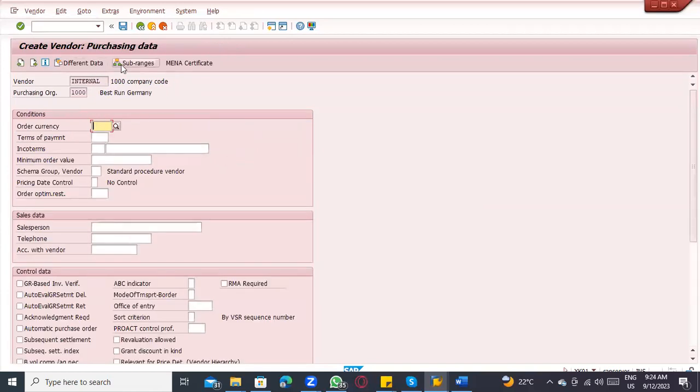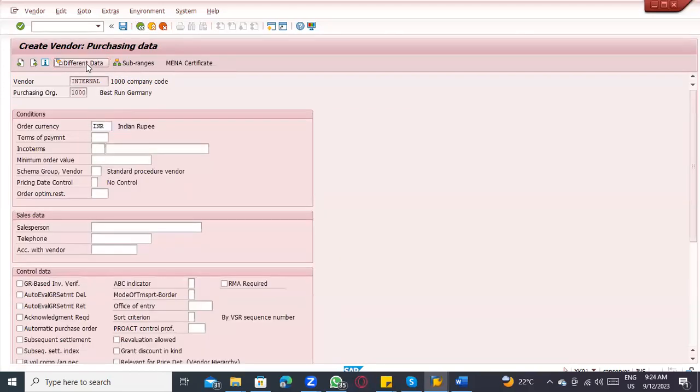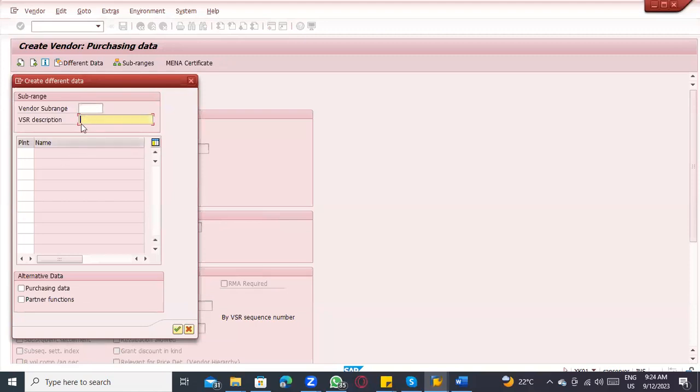If you see here, the vendor subrange checkboxes are there. So at creation level the subrange will come. If I just click on the subranges, then you can create your own vendor subrange. If you have multiple different plant relevant data, you can create that plant relevant data in the subrange, and at the plant level you can create.